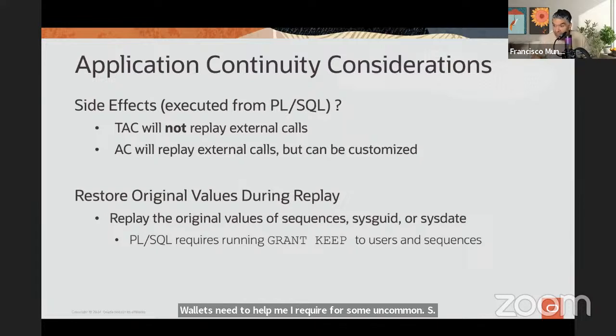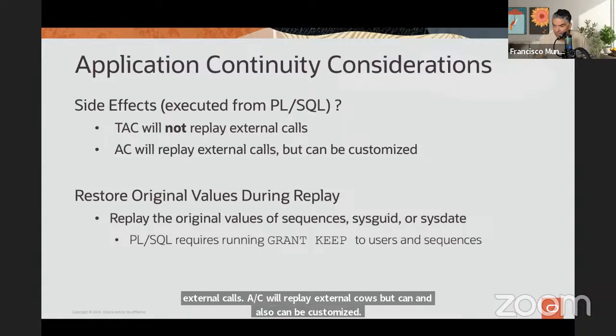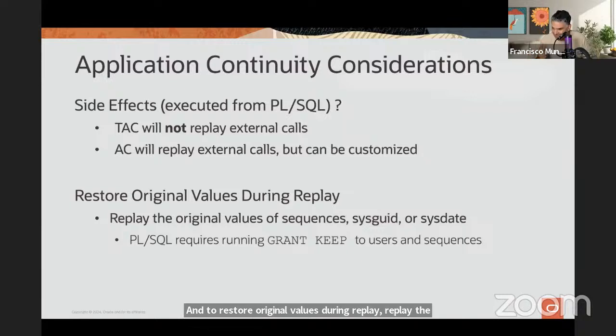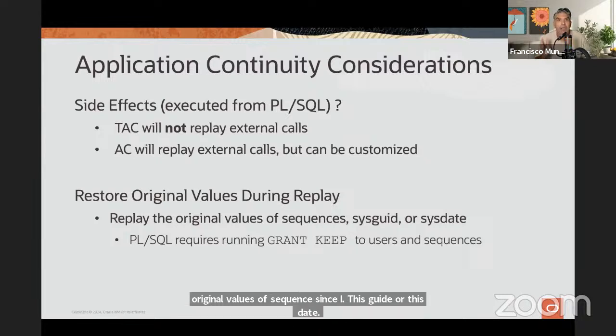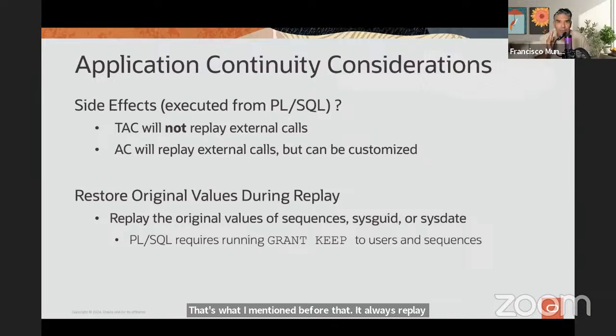Application continuity, more application continuity considerations, side effects. If it is executed from a PL/SQL, TAC will not replay external calls. AC will replay external calls, and this can also be customized. And to restore original values during replay, the original values of sequence, SYS_GUID, or SYSDATE. As I mentioned before, it always replays the original value as what happened before the transaction being replayed.